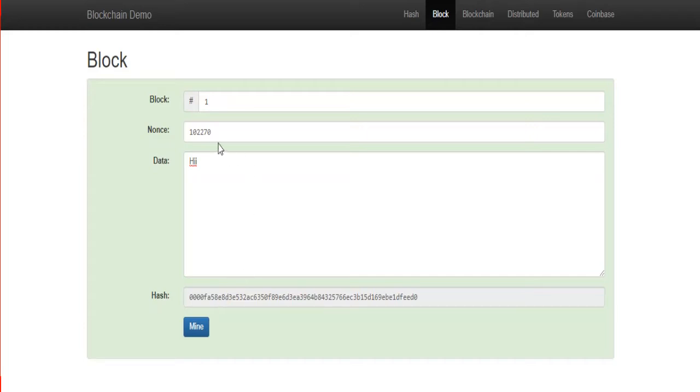Now see, if I change this nonce to some 10, this hash is going to change. If I type 100, with block number 1 and the data "hi", it provides a hash, which is not valid because it doesn't have four zeros at the beginning followed by the string. Now if I type one more 100, it will provide a hash, but it will not be a valid block. And then how to get a valid block?